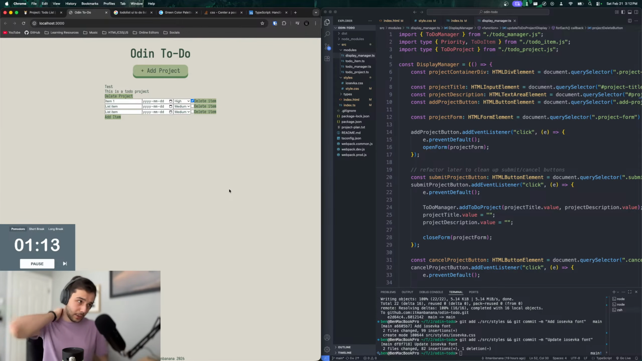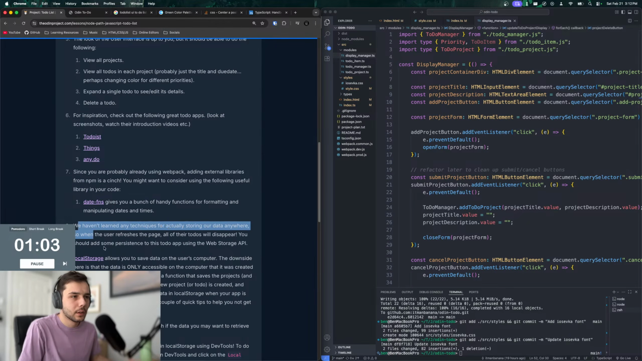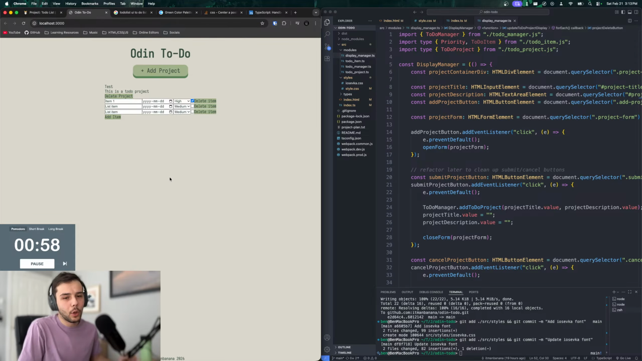Does Odin teach TypeScript? Not directly. Odin teaches JavaScript. Yeah, Skolden, I save it to local storage. That's the spec right here. It's just local storage. I'll probably work with a database eventually, like when I get into the backend lessons, but for right now it's just local storage.